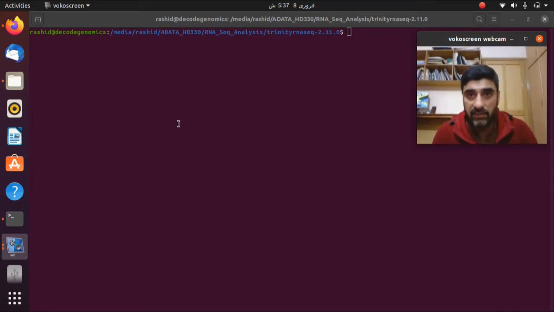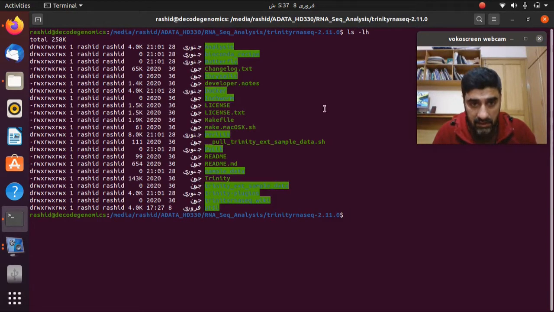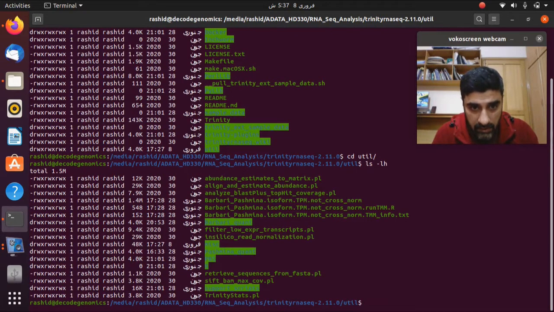In the previous step we were in Trinity, and let's see what the different folders are in this working directory. You might remember that we performed the last step in the util folder, so let me go into it. cd util. Look in here. We generated three files, and for this step we are going to use this file for further usage.